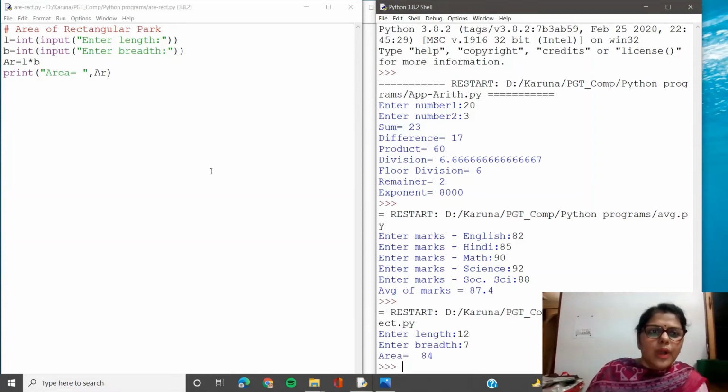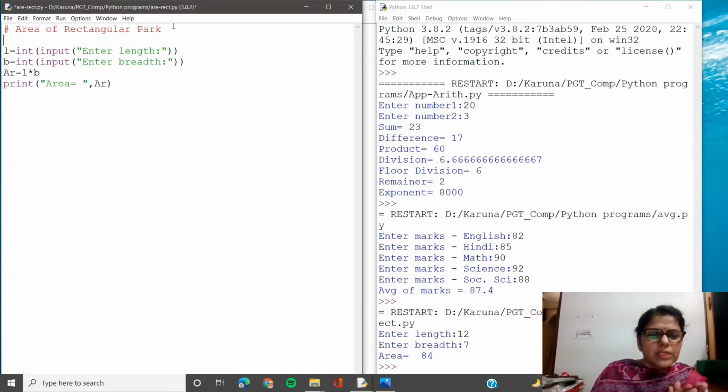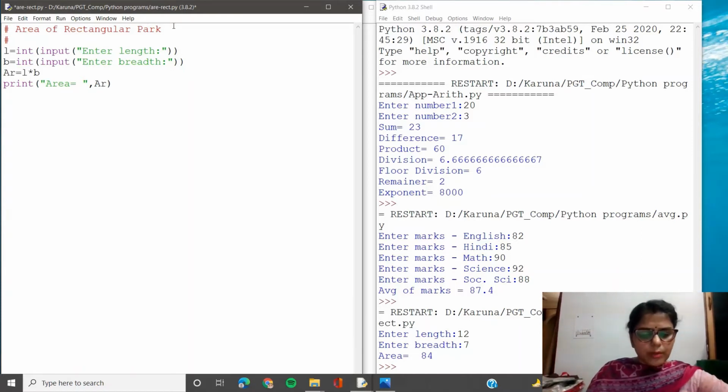Now, I may modify this question a bit. This was a simple question. If I ask you to find out the cost of carpeting a rectangular park with, let's say, green grass at any given cost, so I'll change the comment over here as well. Find the cost.